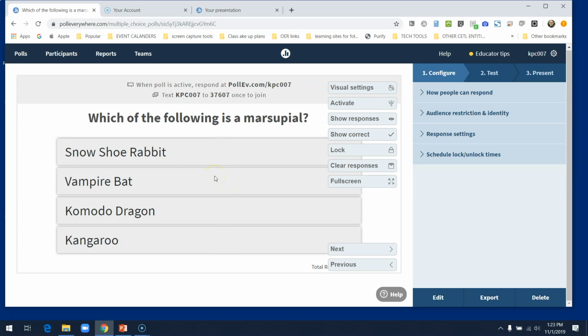So when this question comes up in your presentation now, those will be barred out. Students will respond to it. You'll be able to see the total number of responses that are coming in. And then once you're done, you can show those responses and see what question. And we'll talk about that when we get into the slideshow and presentation mode.